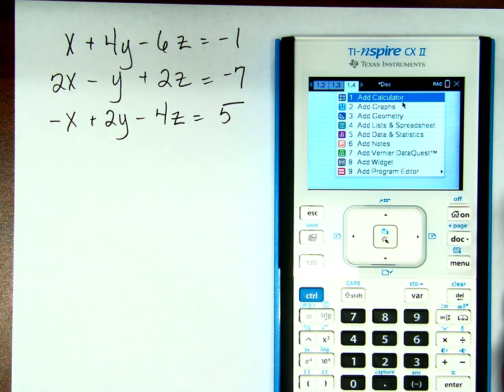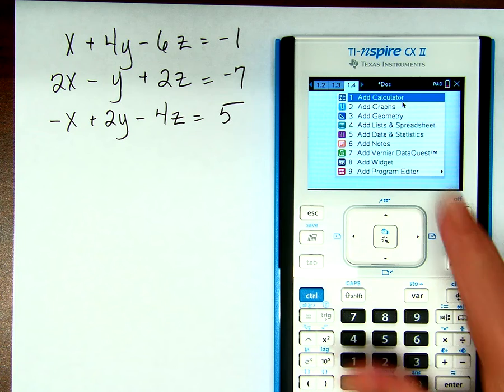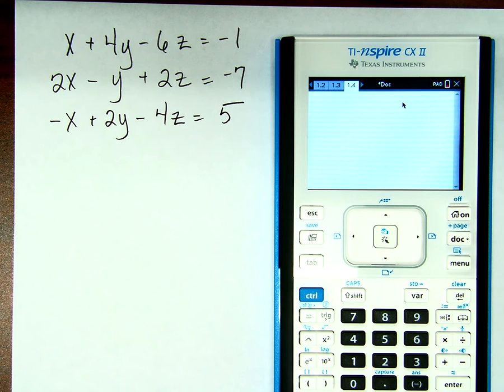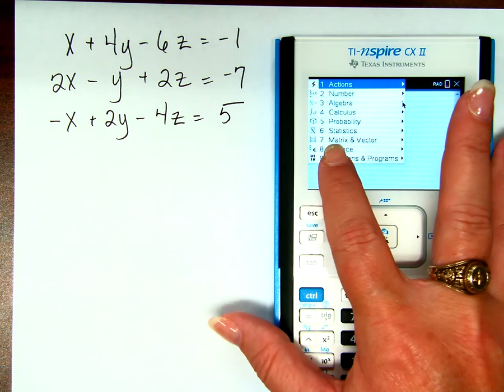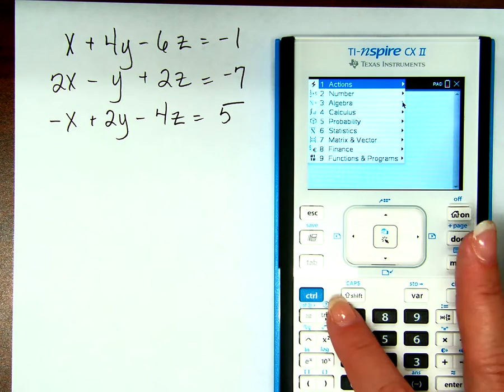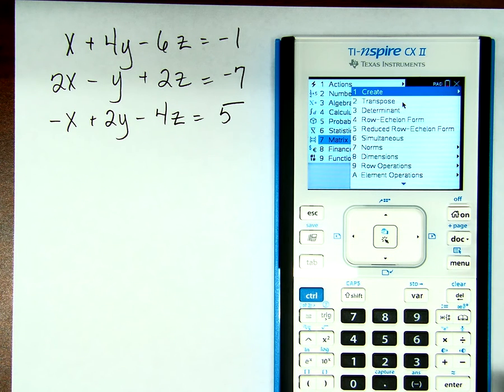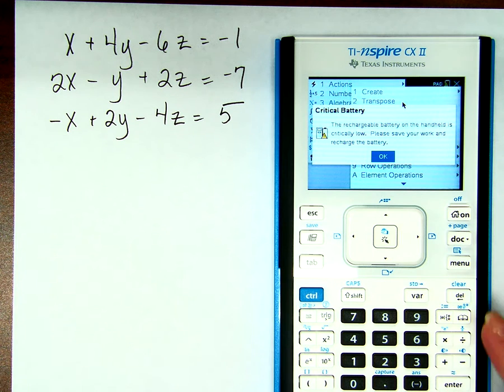You want to be on a calculator page. So if you need to go home, not actual home, but calculator home, and start a new document, no, you do not want to save your old one. And you want a calculator page. Is everybody with me on a clean calculator page? Okay? So we're going to press menu. And we're going to press matrix. Okay? Now you can do this step later if you forget, but I try not to forget.